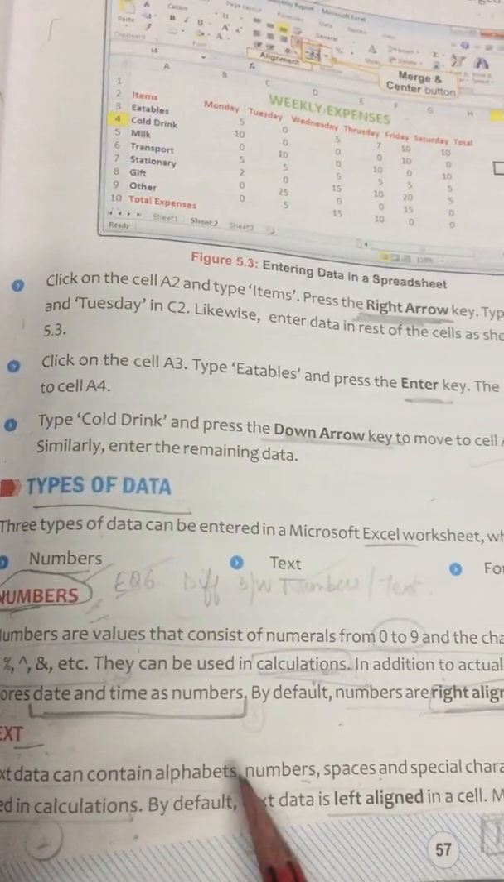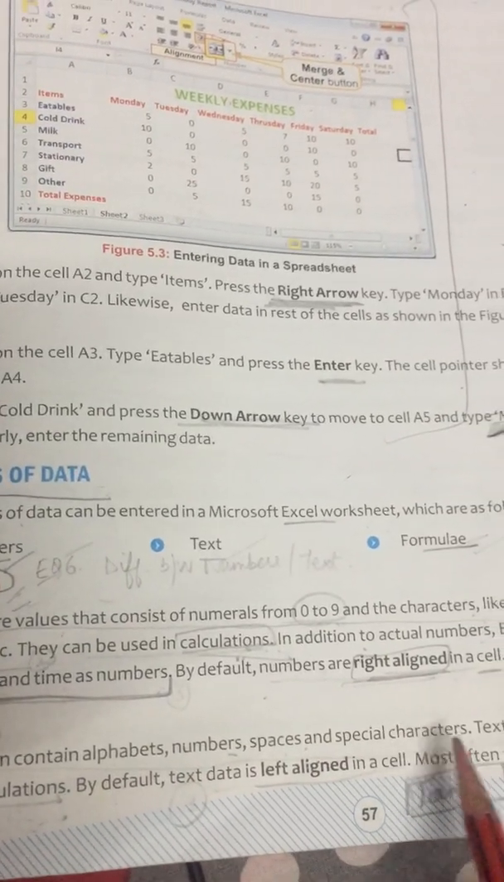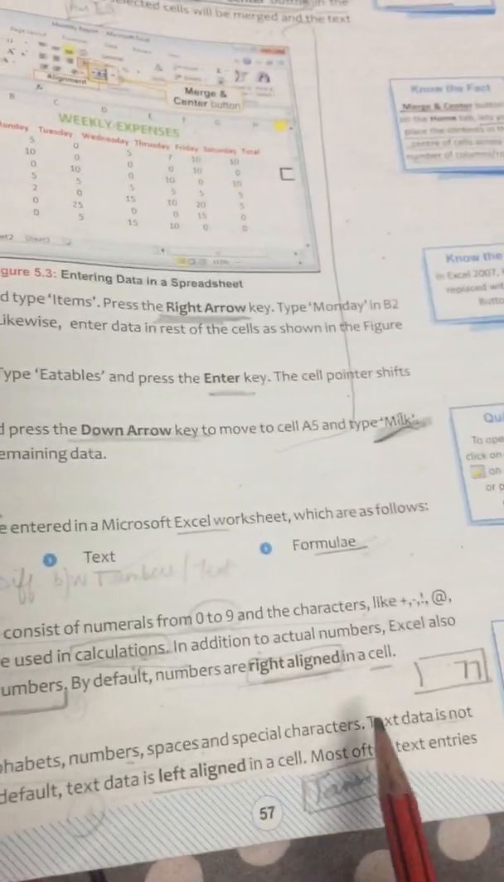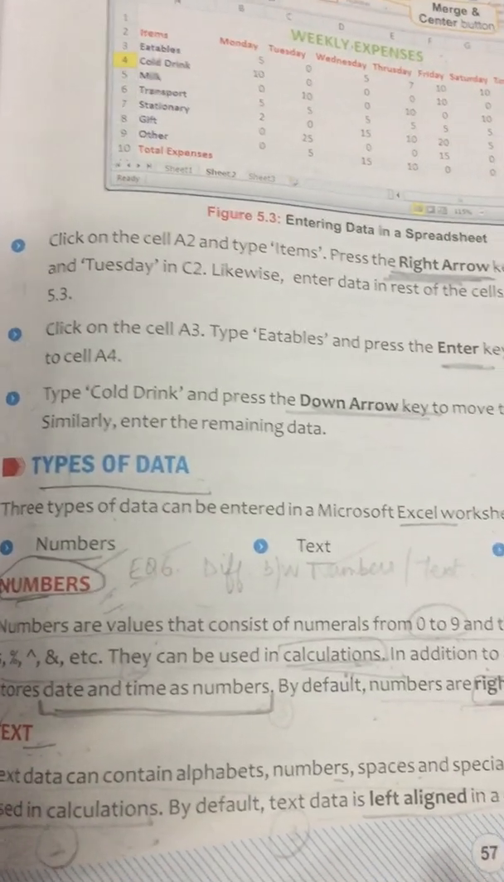Text data can contain alphabets, numbers, spaces and special characters. So text can contain any type of thing, like alphabets, numbers, spaces also, and special characters. Any type of these things can behave as a text. Fine. Text data is not used in calculations. We can't do any type of calculations with the text. Means a plus b plus c will not give any answer. So we can't do any type of calculation with the text values.